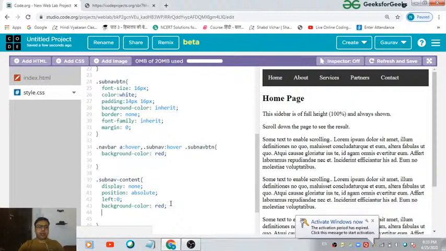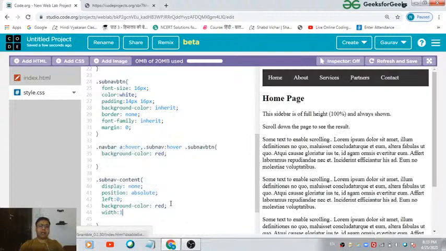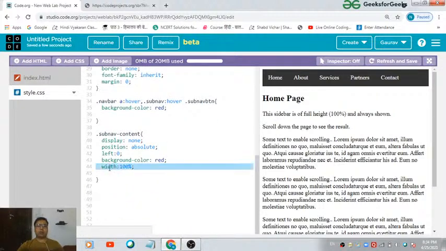components. I would like the sub navigation menu to cover the entire width of the page. That is the reason for passing this 100% value for this width property.